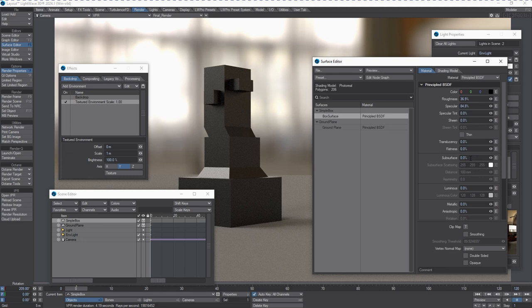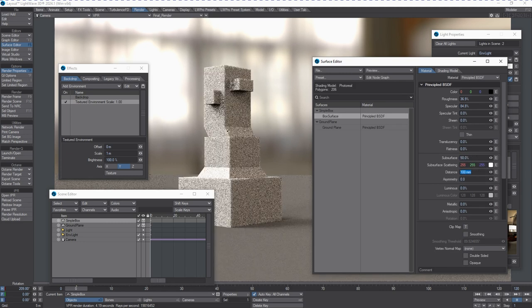Let's take a look at doing something like subsurface scattering. This will produce a very interesting result as if it's made through a material that's got some translucency or a plastic of some kind that will refract light as it goes through.